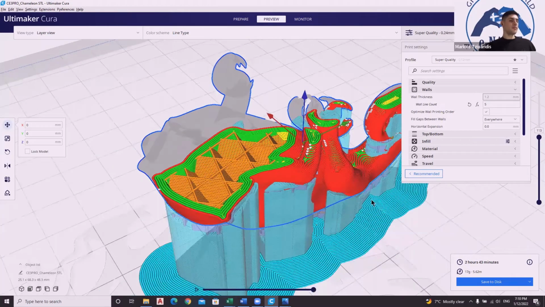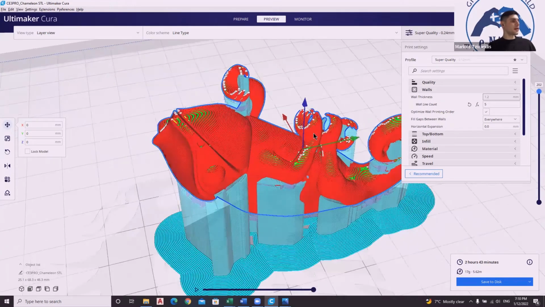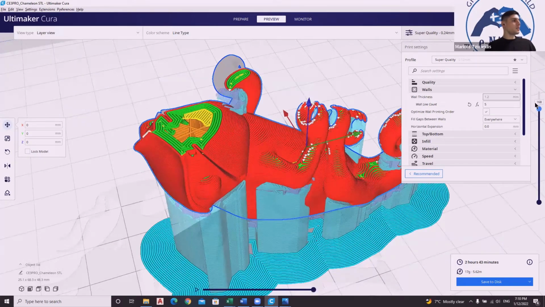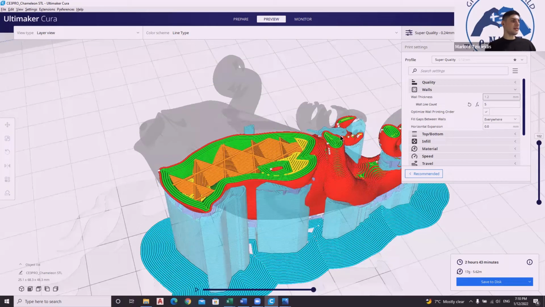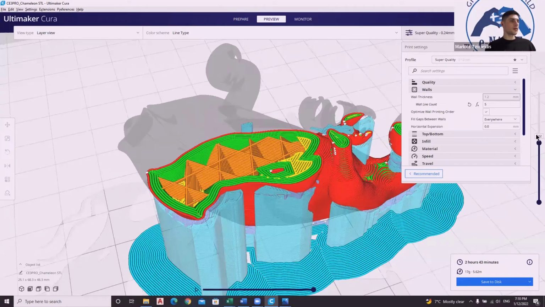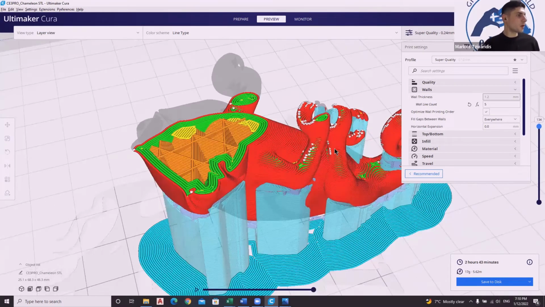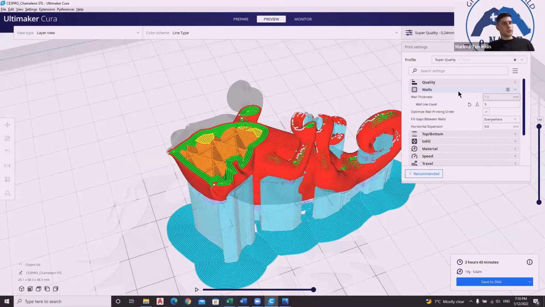So for example, for this print right here, for the chameleon, since I have those type of hands and all of those things, I wouldn't change that. I would keep it at 5, because on places like the hands or the legs, like here, I have a very good quality of print. Okay, so this is all about the walls. Let's move on.